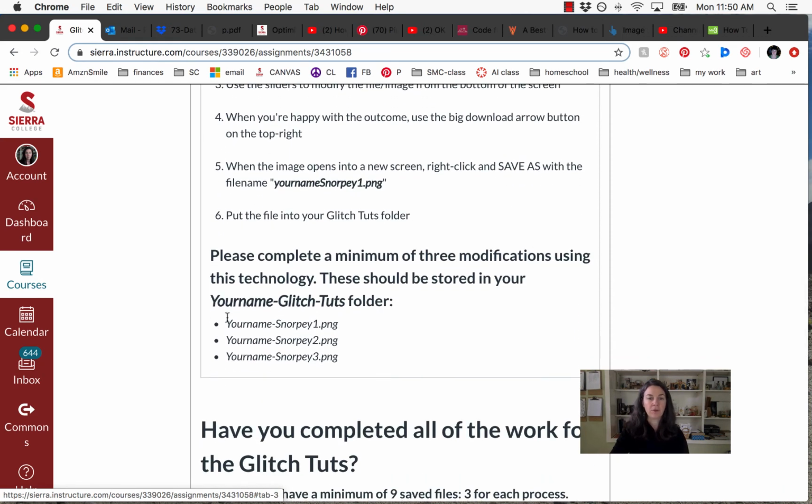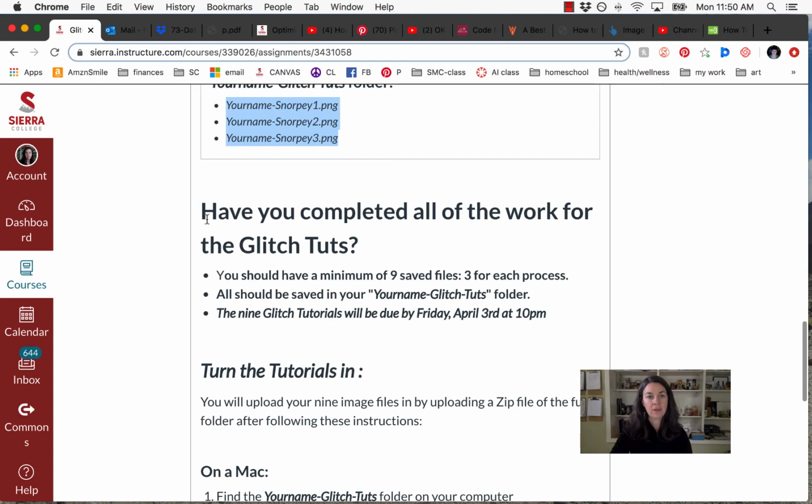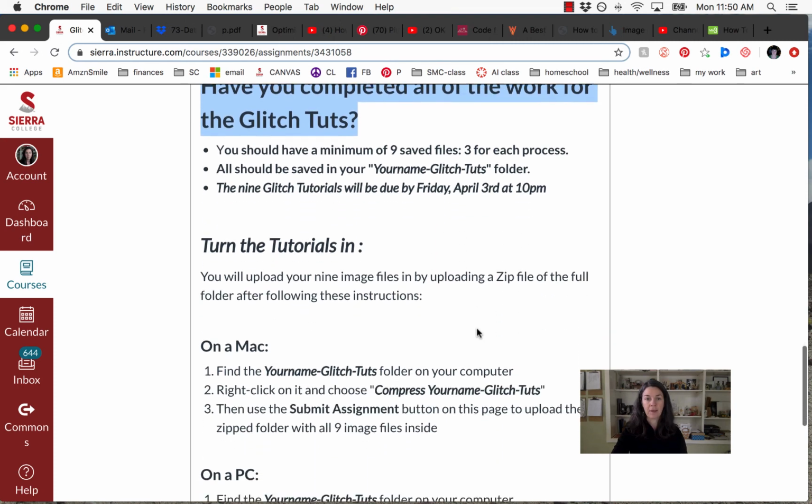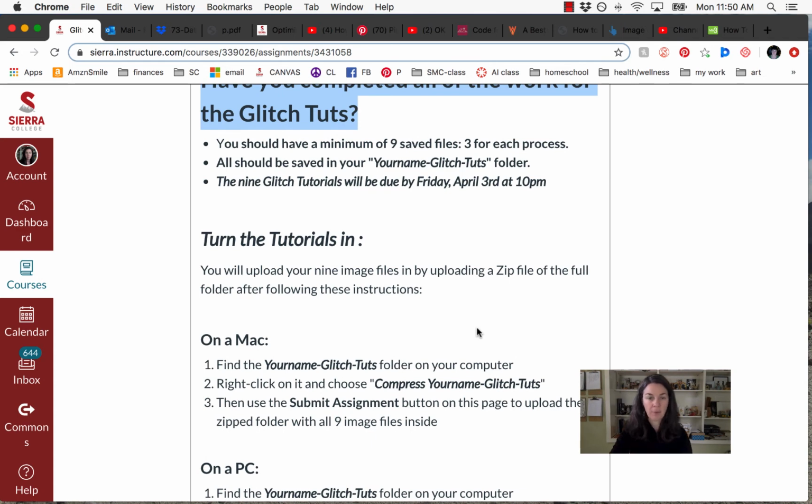At the bottom of each one of the tutorials, there is the naming convention for the files that you are going to be saving. So you're going to be creating 3 separate glitched samples from each one of the processes that you are going to be working through. And then at the end, once you have completed all the work for the tutorials, you're going to have a minimum of those 9 files, 3 for each process. They're all going to be in the folder that you're creating for the tutorial, and you're going to be uploading them here on this assignment posting.